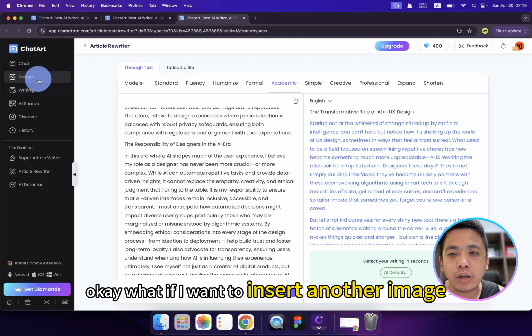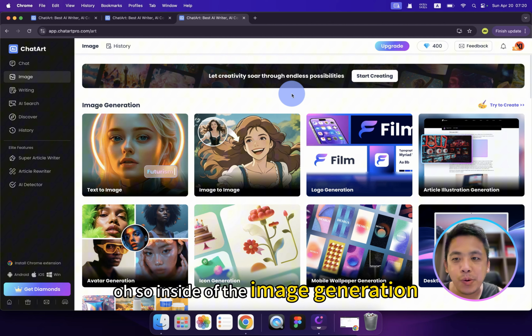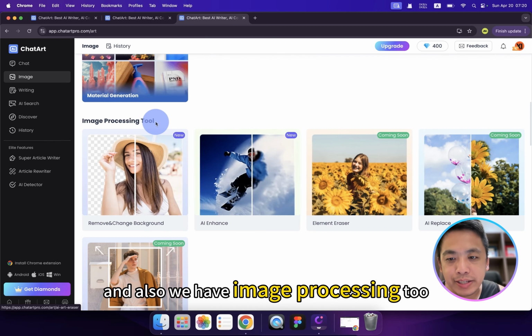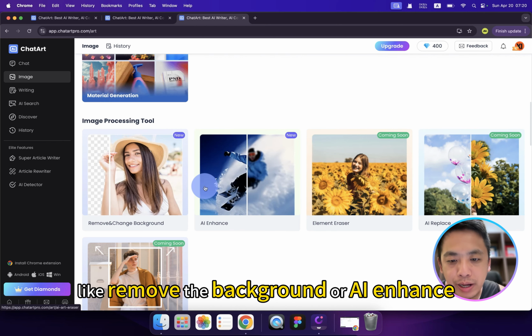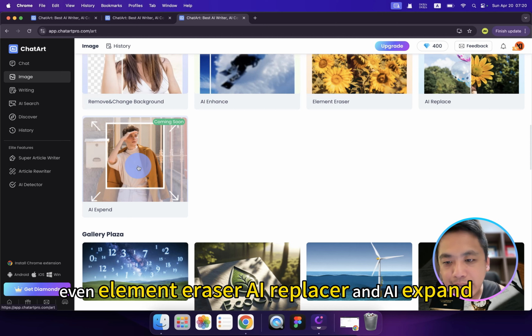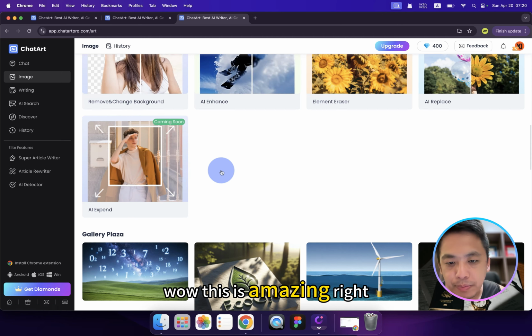Okay, what if I want to insert another image? So click image. Oh, so inside of the image generation, we have many templates. And also we have image processing tool like remove the background or AI enhance, even element eraser, AI replacer, and AI expand tool. Wow, this is amazing, right?